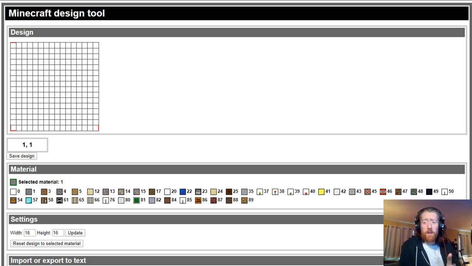So one more thing before we keep going. Look down at the bottom there where it says settings. I like to do my designs based on a one chunk build. That's a 16 by 16 square. But you can make this as big or as small as you want because it's all about how you play the game.